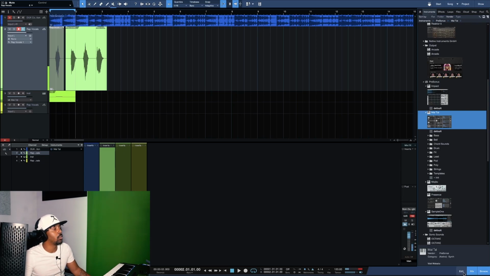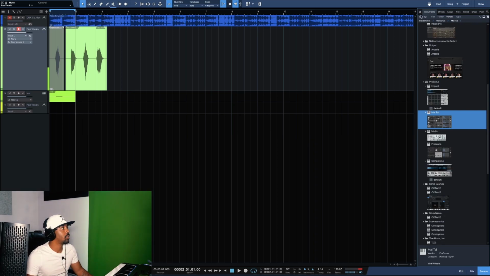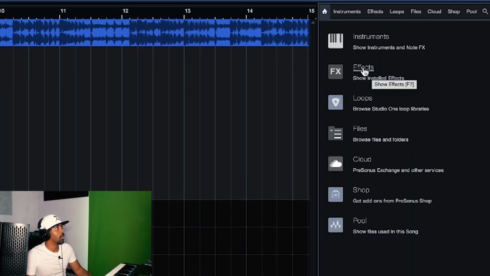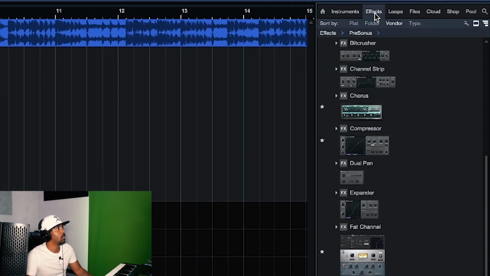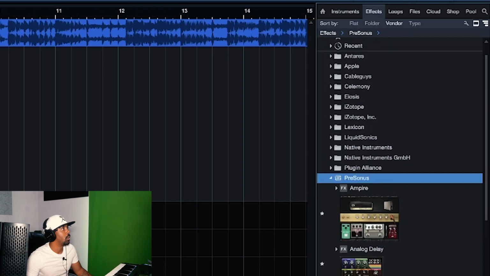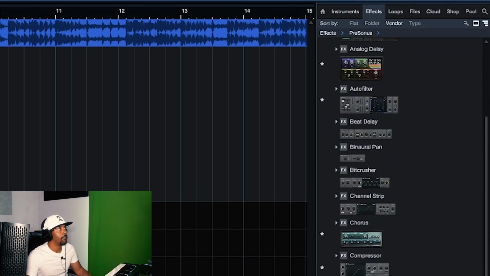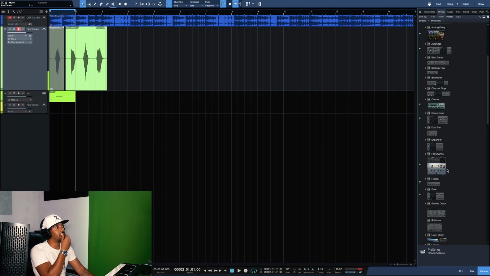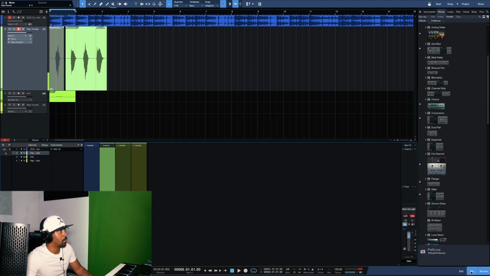You can open up the browser and the edit at the same time. Now to add effects, we're gonna go to our effects, or you can click the effects tab up here. And here's gonna be all your effects. I'm just gonna stick with PreSonus. I'm gonna show you how to basically drag and drop them. All these are drag and droppable.